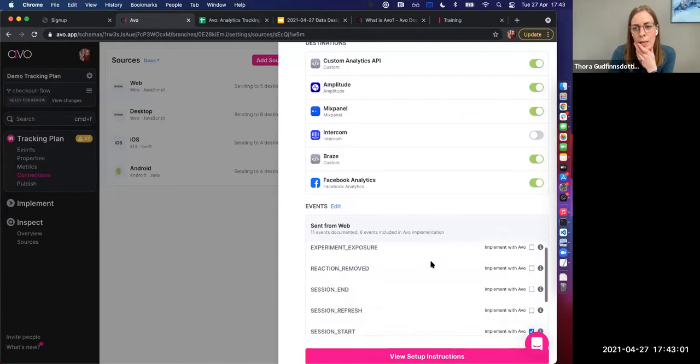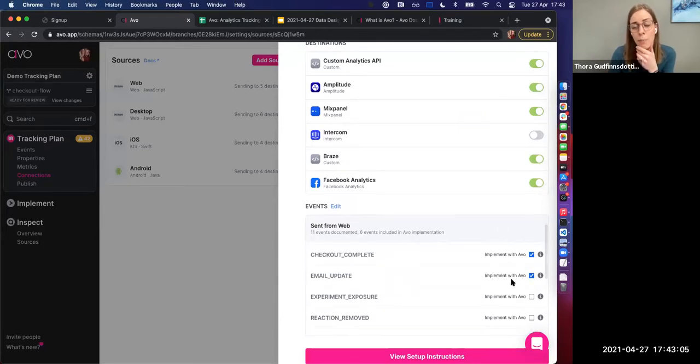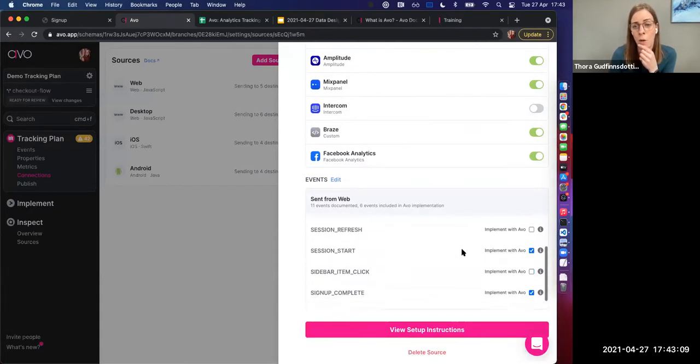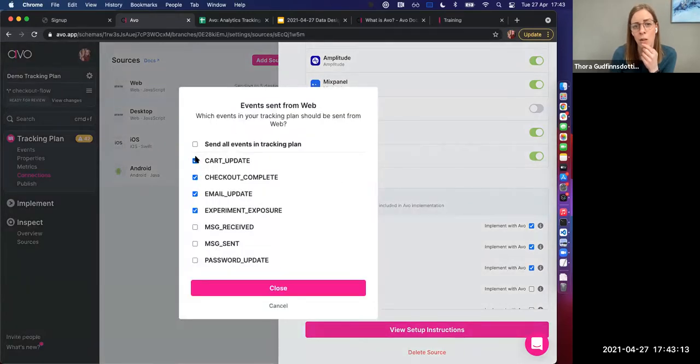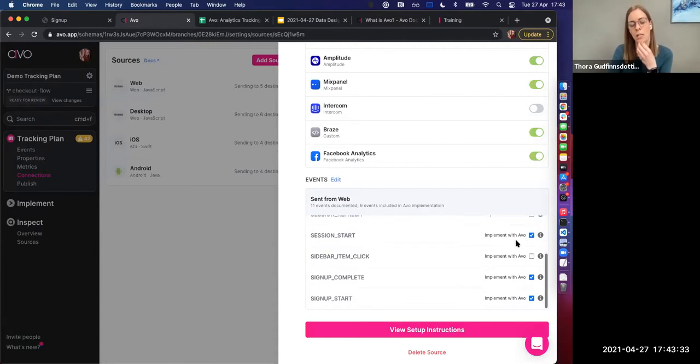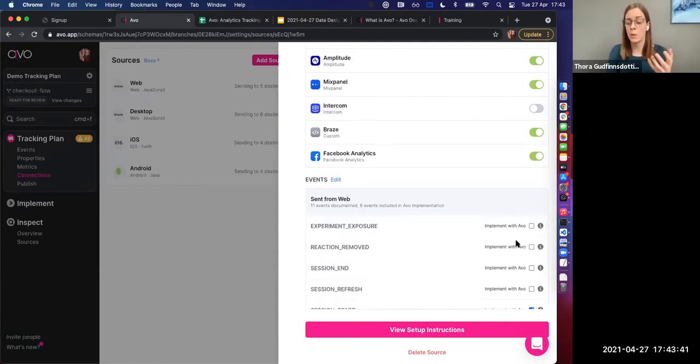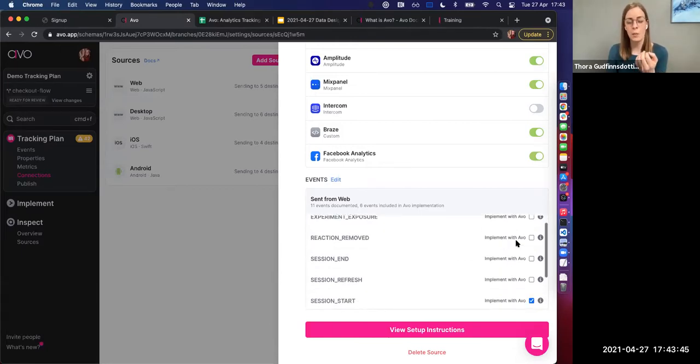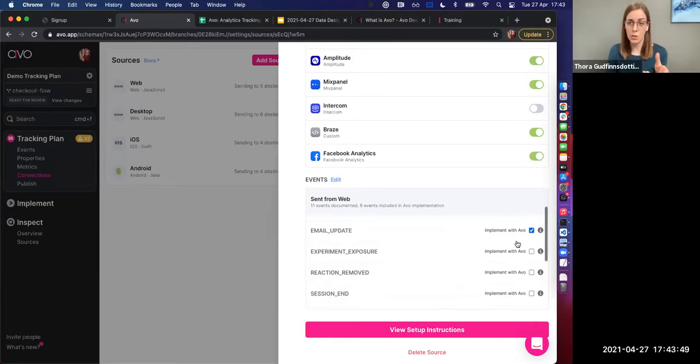Then you can also edit from here, from the source, which events should be implemented with Avo and which should not. So here are only the events that are sent from web, only those that are checked here. And here you can see which are supposed to be implemented with Avo. This checkmark means: when a developer generates code, will this event be included in the generated code? This checkmark is really useful for teams that are adopting Avo, when usually at first they don't implement any events with Avo, maybe just using Avo to manage their tracking plan, but then slowly they start to use Avo functions, and then you check this implemented with Avo checkmark, and you generate code based on that.